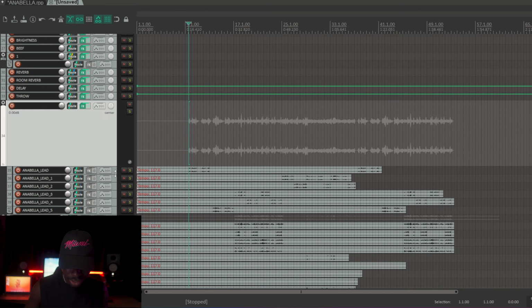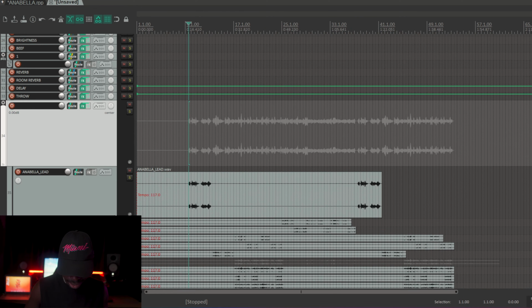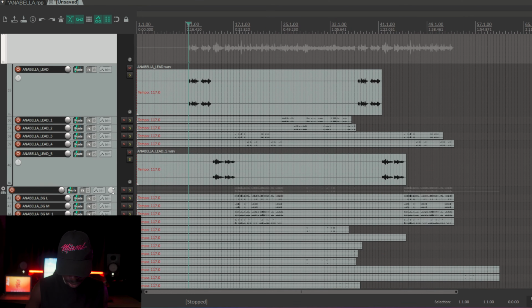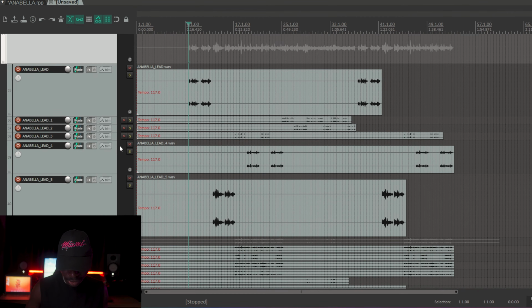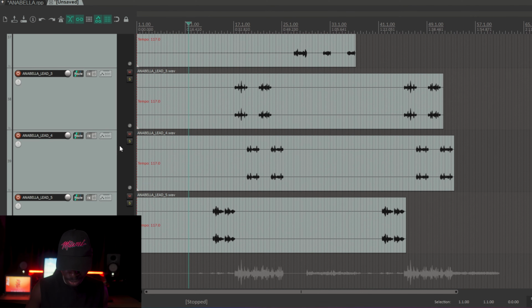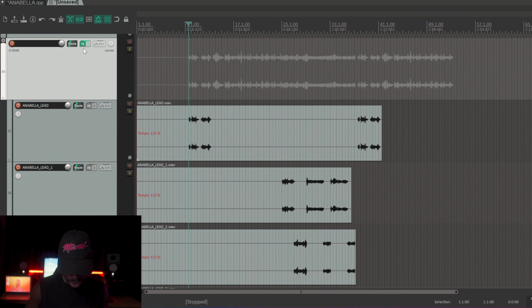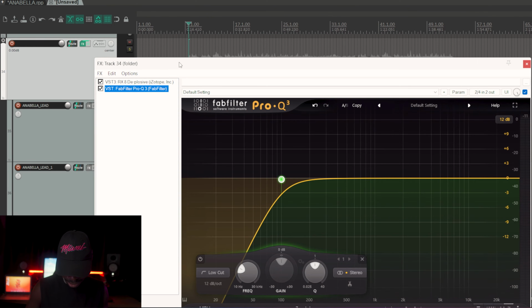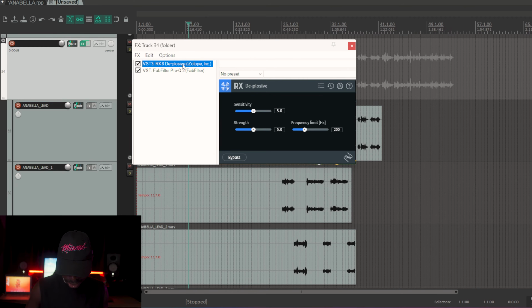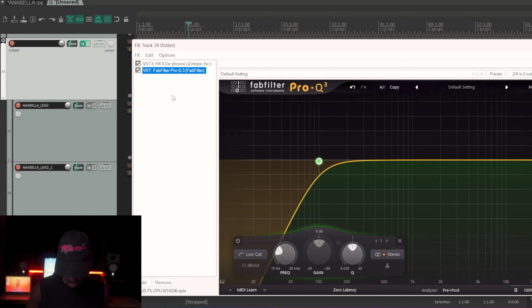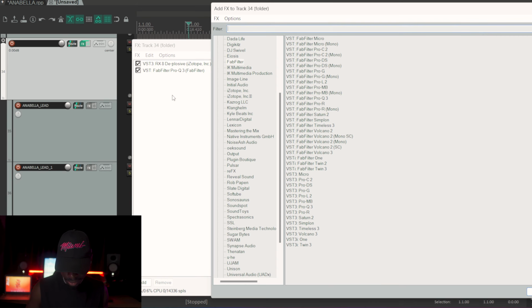So if you guys notice, the vocals are in stereo. They're not in mono signal. I'm going to bounce this to mono. But before I bounce it to mono, I have to process it a little bit first. So I have this Diplosive and FabFilter EQ.